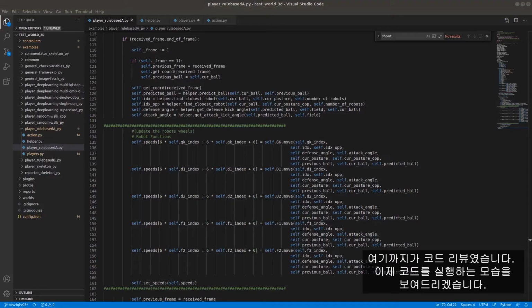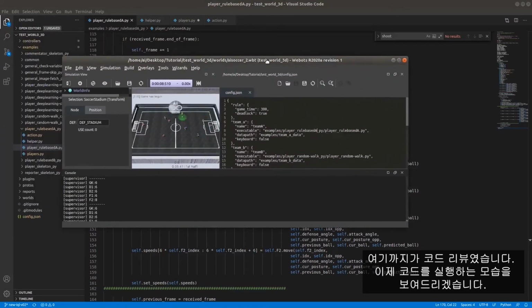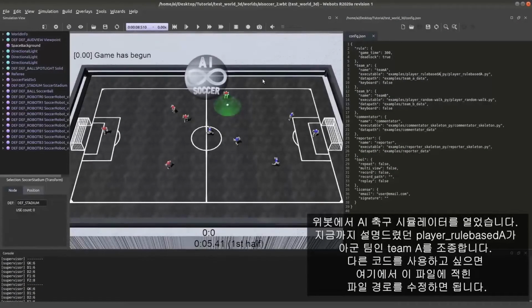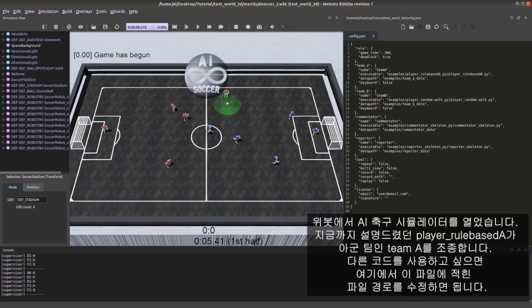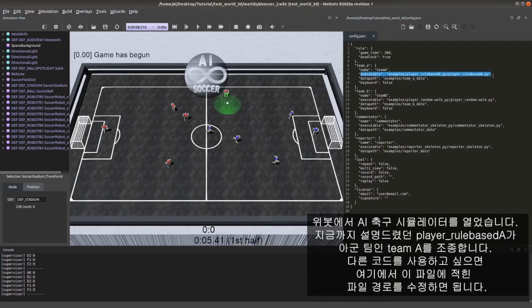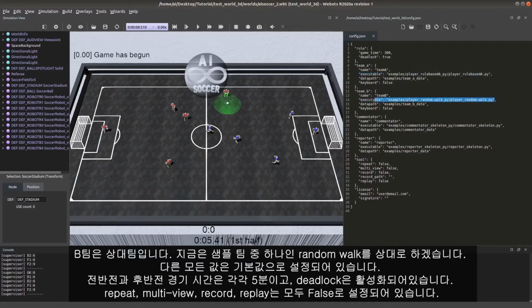Let me see if I can show you guys. I'm going to try to put it here. And you see that here we have our AI soccer simulator in Reboot. So the player rule base A is going to be our team A. If you want to change the team, you need to come here and change this executable and put the team you want. The team B can be your opponent. In this case, we're just playing against the random walk example that we provide.